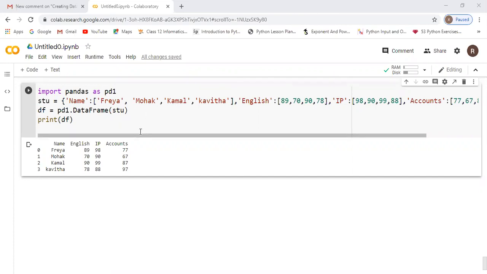So you all know how to create a data frame. Here, with the same example as the last class, we import pandas as pd, then we have created student like this. Then df is equal to pd.DataFrame, and we are passing this student data over here. So when we give print df, that is our data frame, we will get it like this.